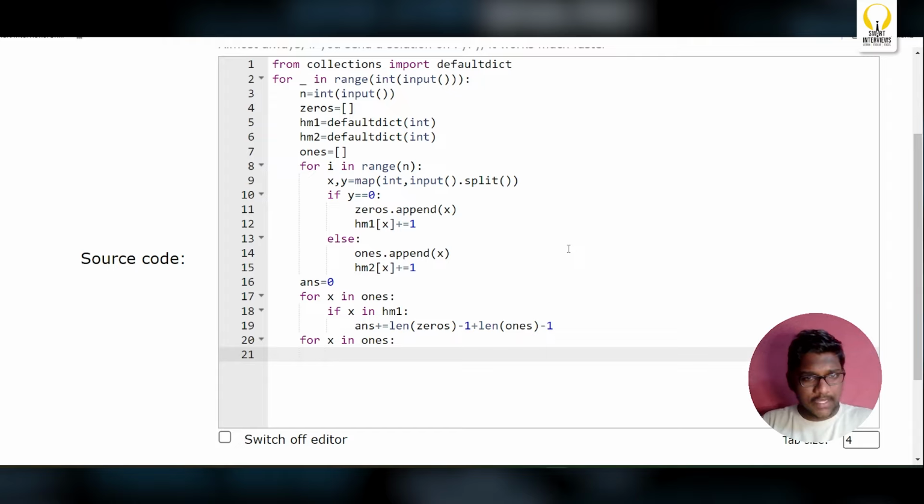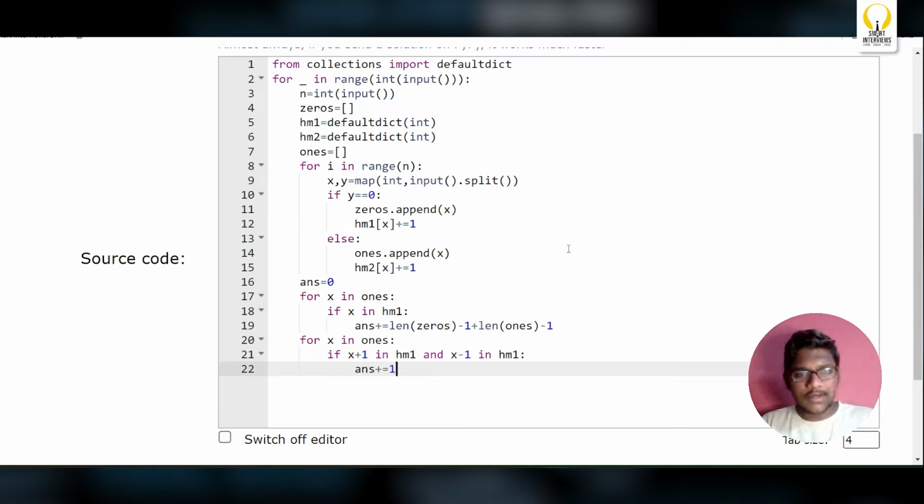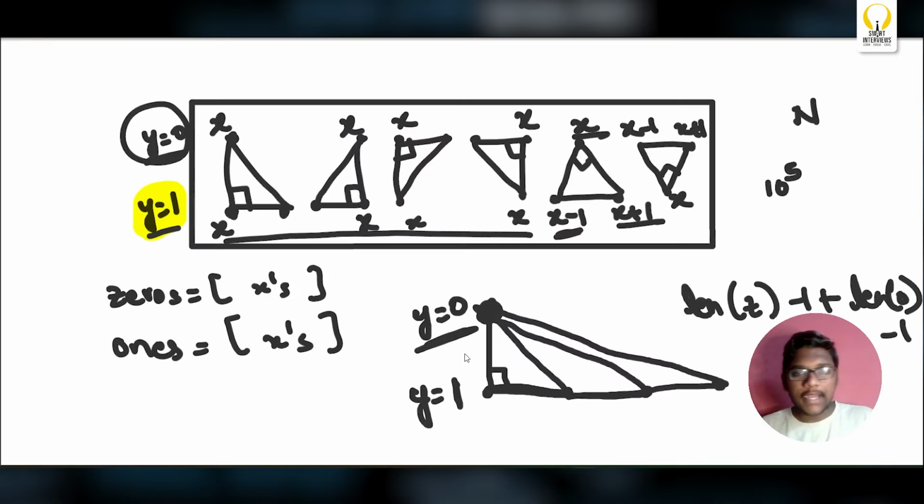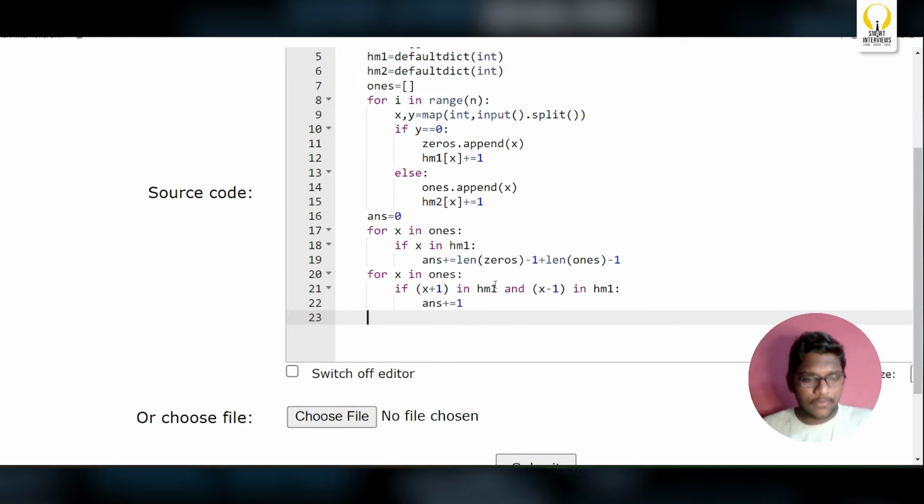For x in ones, if my x plus 1 is in hash map 1, and at the same time, not or, it should be and, if my x minus 1 in hash map 1, then I can simply do answer plus equal to 1, considering that I have a new right angle triangle. For that reason, I'll simply search for x plus 1 and x minus 1. And we should also handle the inverted right angle triangle. For that, what will I do?